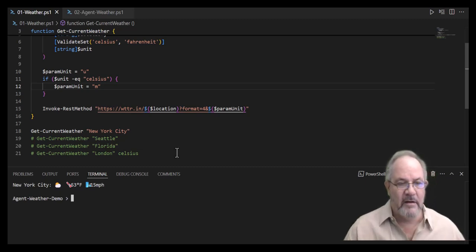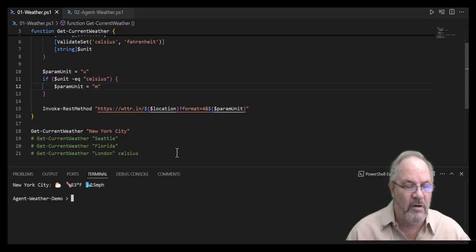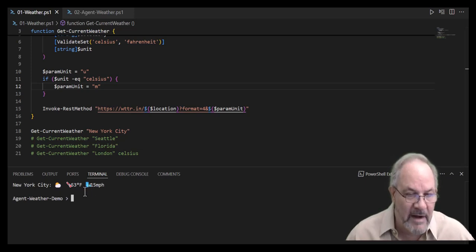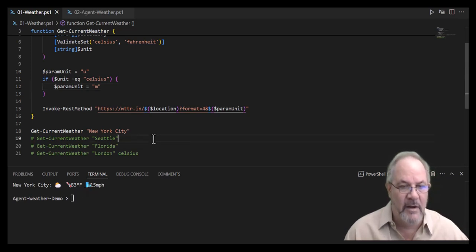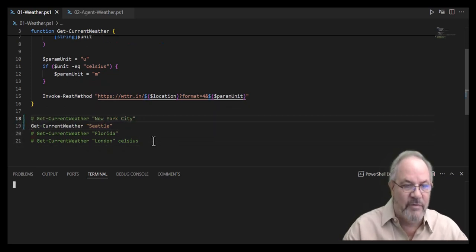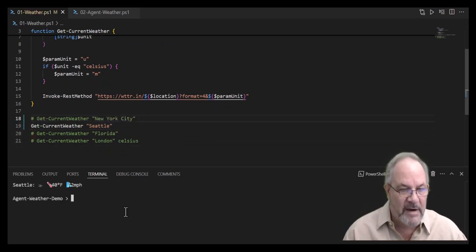So on line 18, we're just calling the get current weather function, and we're passing in New York City, and that's what we see in the terminal, that's what it comes back with. New York, it's a cloudy day, a little sunshine. It returned 53 degrees Fahrenheit, and the winds are coming out of a certain direction at 50 miles per hour. We can also easily change that up. So standard stuff with working with something like PowerShell.